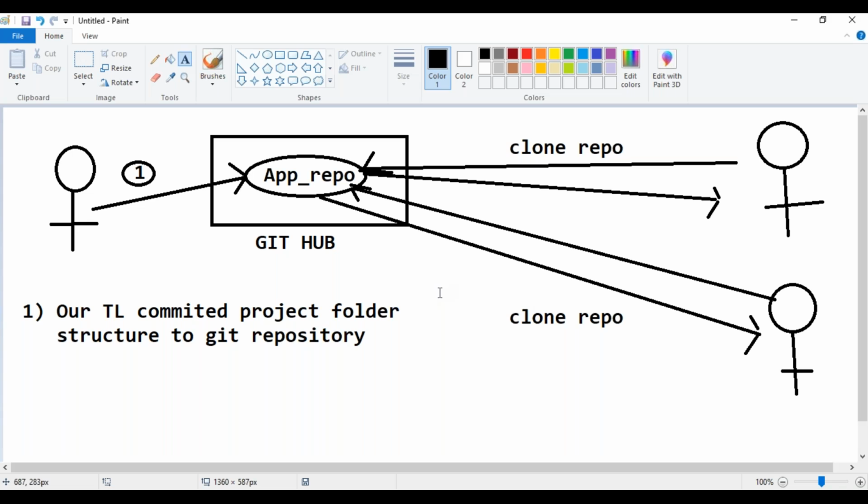What is the meaning of cloning? Taking the project from the repository to your system is called cloning. Somebody already created it. Why create the same project once again? You just clone it into your system, start creating your files in that, and commit those files.